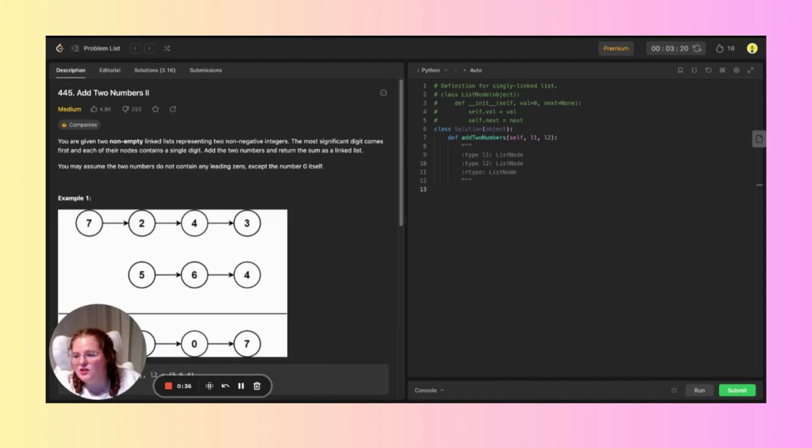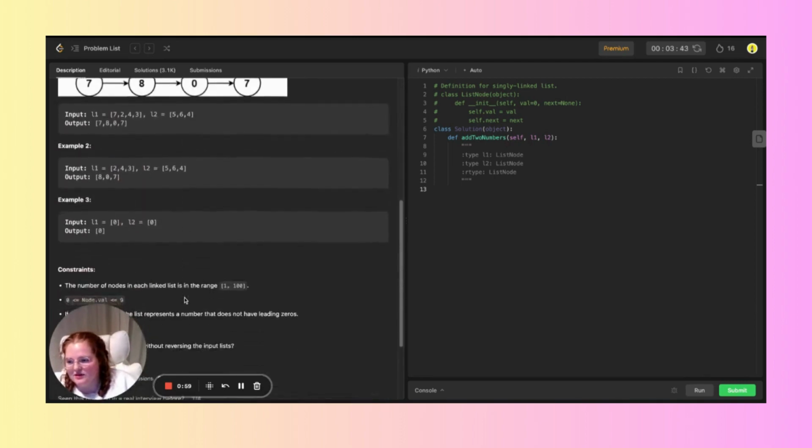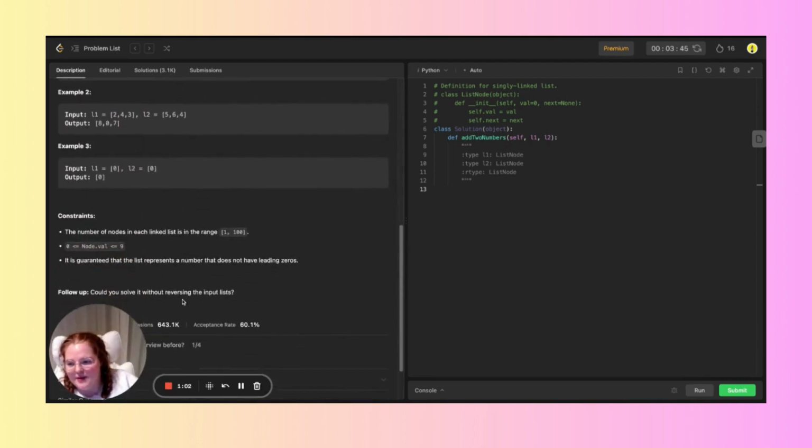You are given two non-empty linked lists representing two non-negative integers. The most significant digit comes first, and each of their nodes contains a single digit. Add the two numbers and return the sum as a linked list. You may assume the two numbers do not contain any leading 0 except the number 0 itself. These are the examples they gave us, and then they have the constraints. But they asked if you could solve it without reversing the input lists.